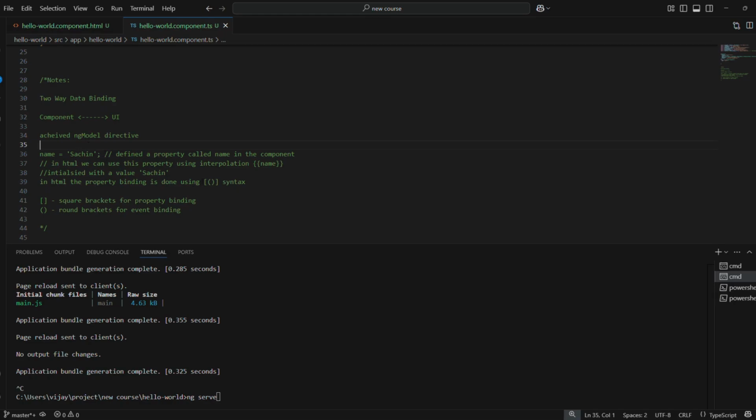Okay, so this is the general syntax for this property binding actually. Inside the square braces and round braces, we will give this ngModel. Okay, so the name property in HTML will be called using interpolation.